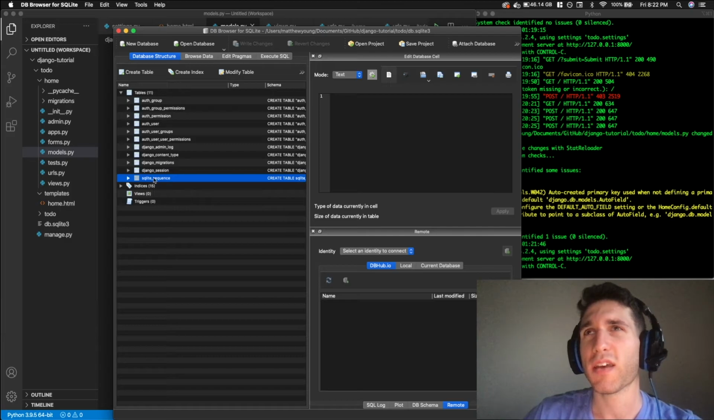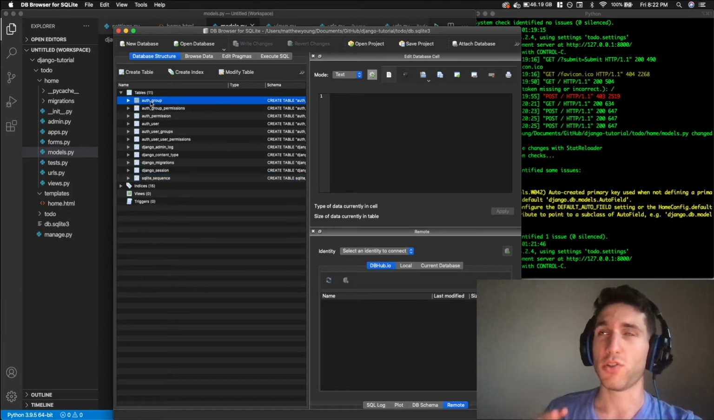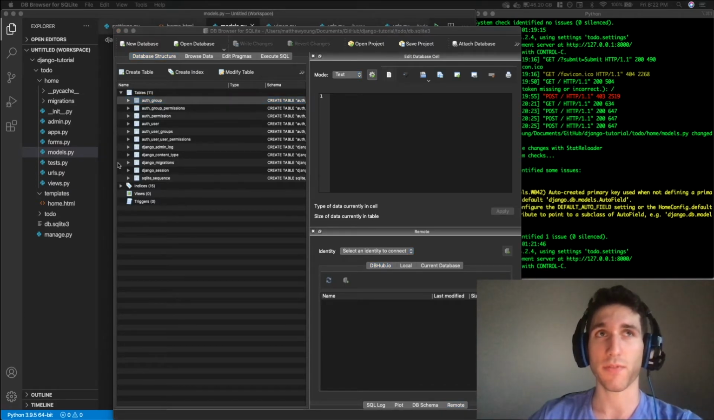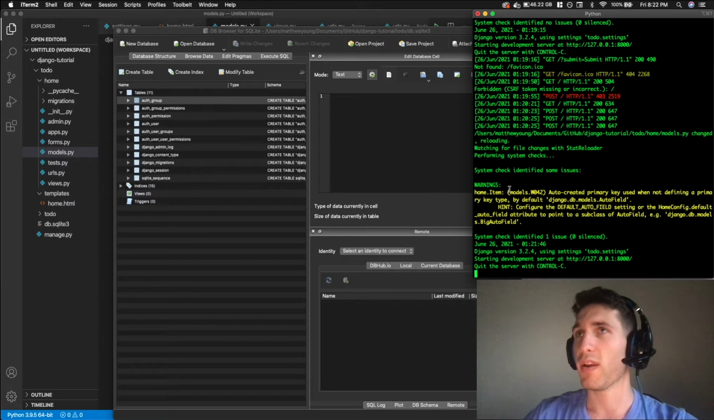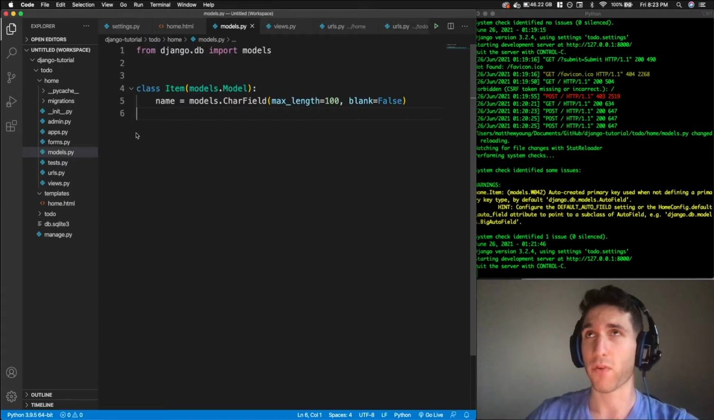So right now, it's just all of the default Django tables. There's nothing special about what's in here right now. There's nothing specific to our project. So what we'll do is we just created something specific for our project, right? We just created this Item class.